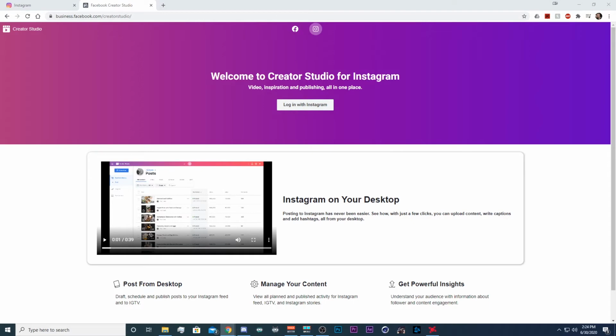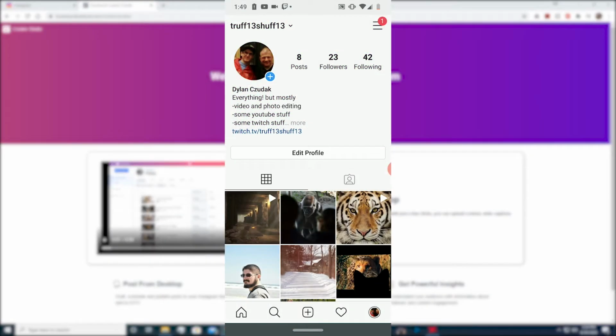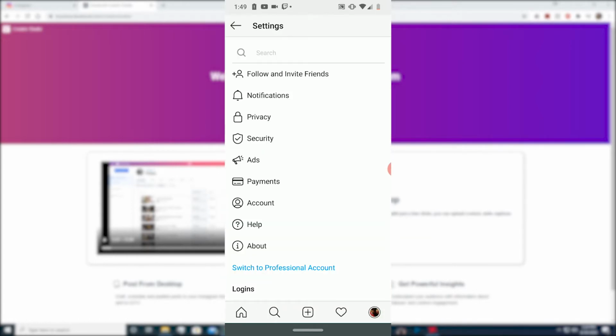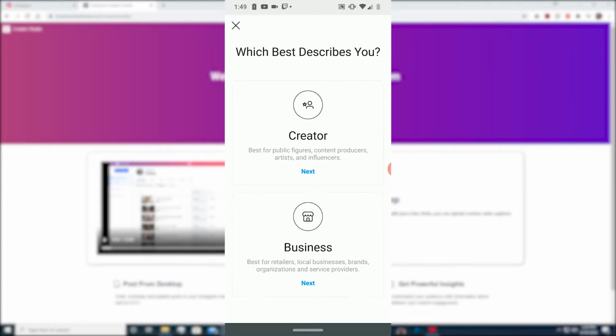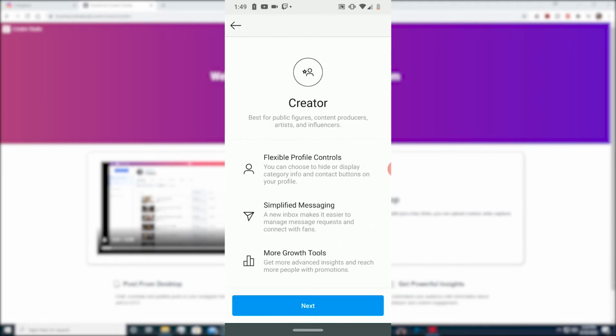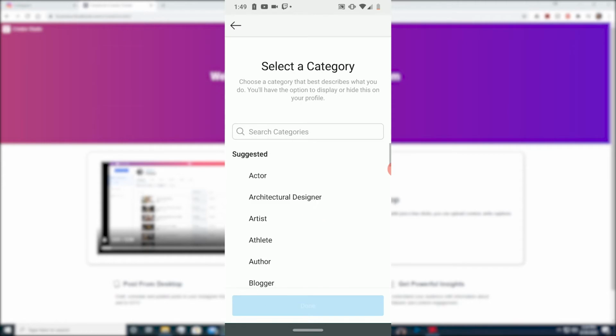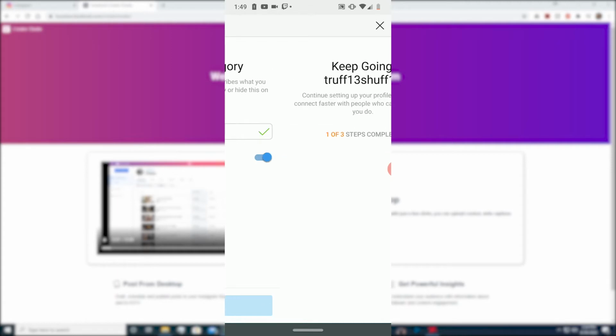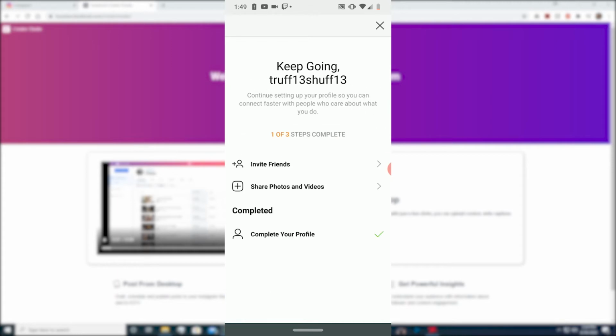So on your phone, you're going to pull up Instagram and you're going to go to your account. You're going to go to the settings, and then right down at the bottom, it's going to say switch to professional account. So you're going to hit that and choose what you are, either creator or someone that owns a business. I'm a creator and I'm going to choose a category. I would say I'm mostly a digital creator, I guess. I think that fits me pretty well for YouTube and any design that I do or video effects. And then there you go. You're all set and you have a creator account.